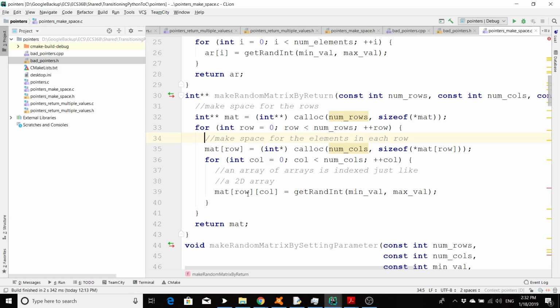The first one's saying move 5 integers past this location. The other one's saying move 5 characters past the location. The type matters, but you probably shouldn't need to worry about that too much right now. Any other questions?